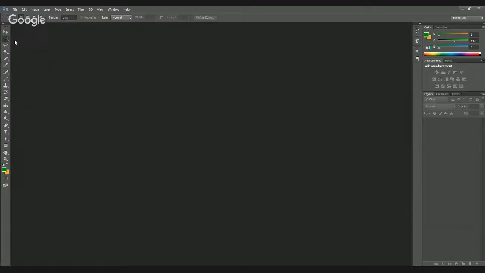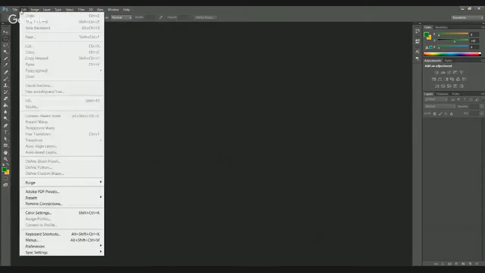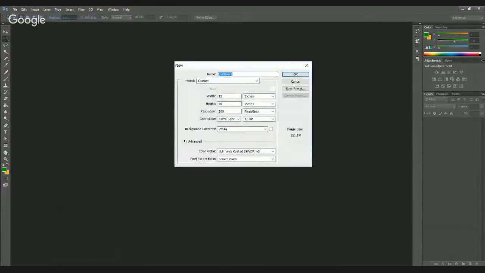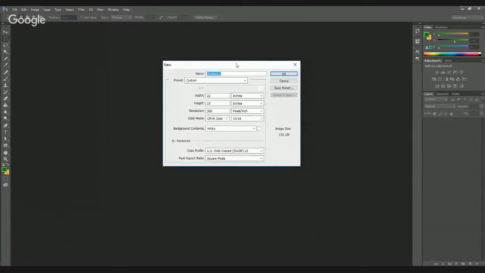Okay, so first, to start with Photoshop, you need to create a new document. It's very simple, same as your other programs such as Microsoft Word. Just go to File, New, and you will be given a window which gives you the options on how to start your basic Photoshop document. In Photoshop, just imagine you're creating a new image file.